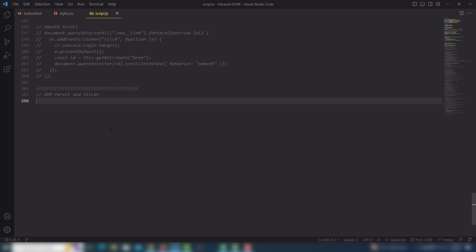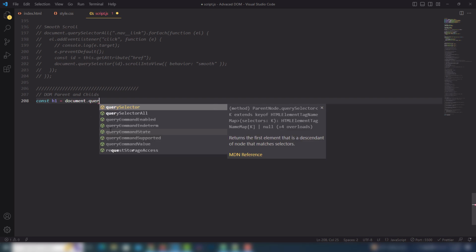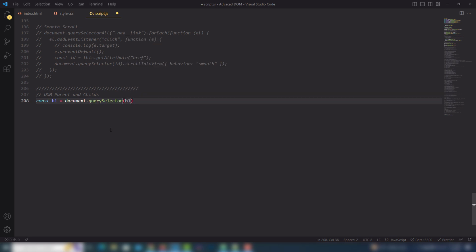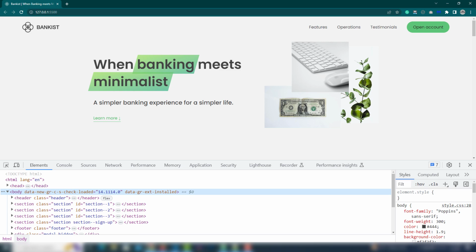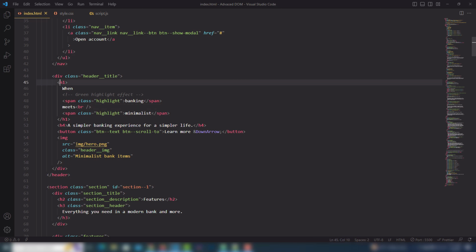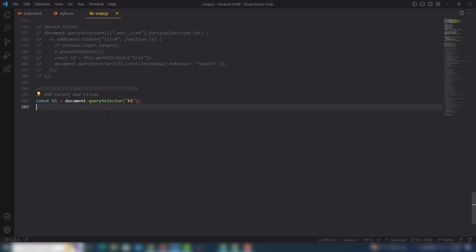DOM parent and child. I'm going to select my h1 and use document.querySelector('h1'). Once you select the particular tag, on behalf of the h1 tag you can select the parent and child of the h1 tag. The parent of this h1 tag is the header title, and the children of this heading tag are a span tag, a br tag, and a span tag. So let's look at that in JavaScript.